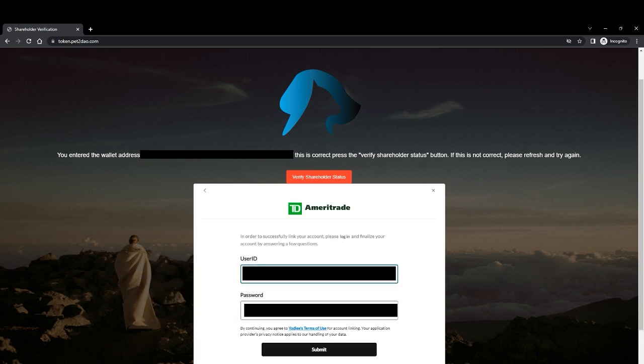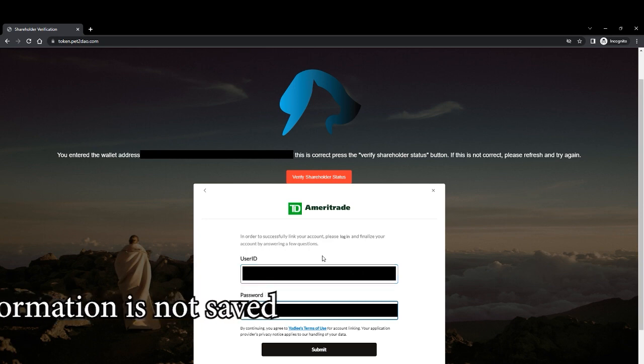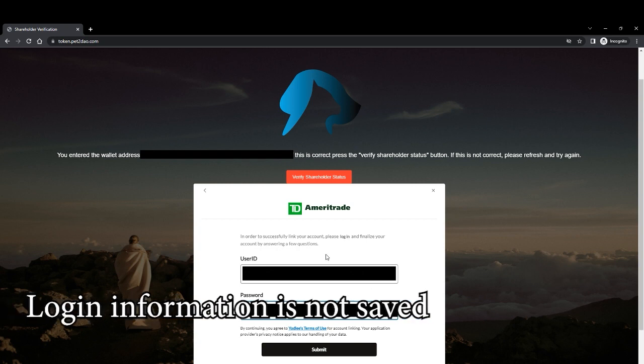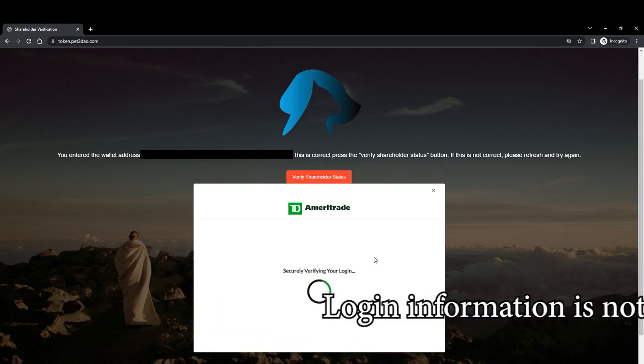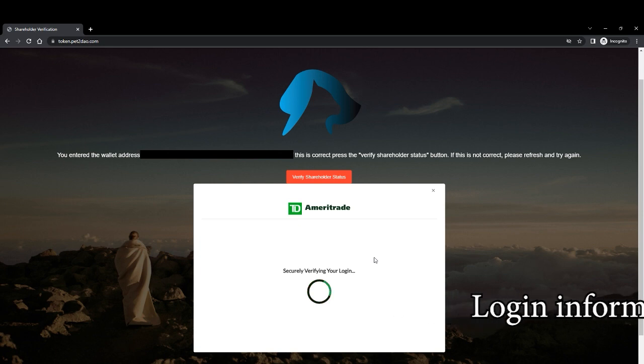Once you select your brokerage account, for this example, I'm using TD Ameritrade, you're going to want to go ahead and sign in with your username and password. Please note that your sign-in information is not saved and we do not have any access to your login information. Once you've entered your information, you will see something that looks like this. It may take a few minutes, so please be patient.